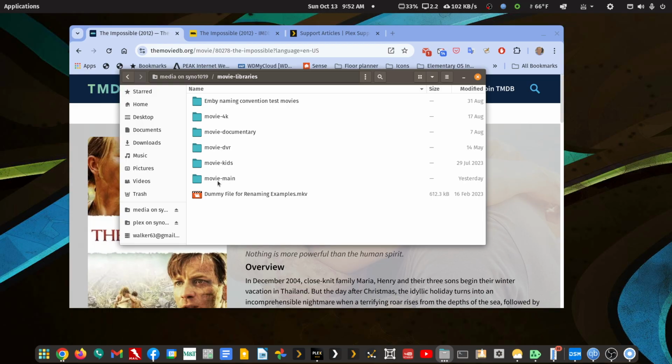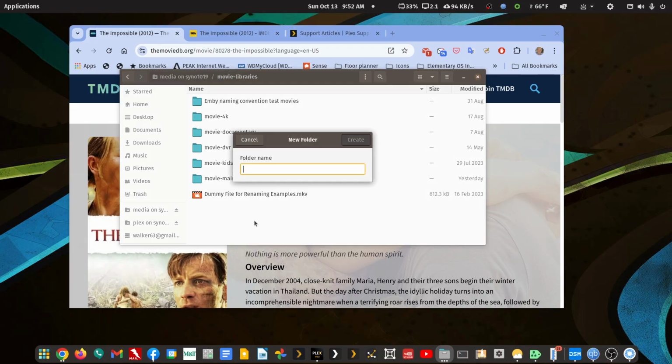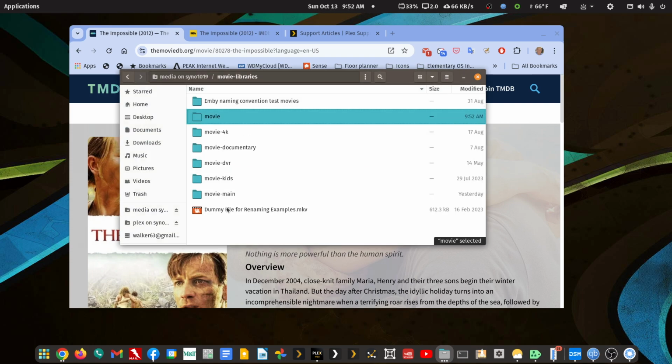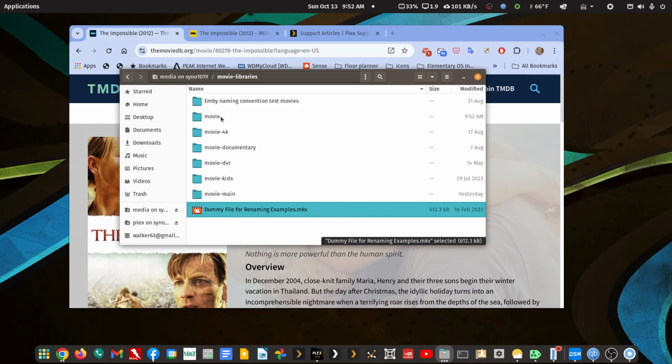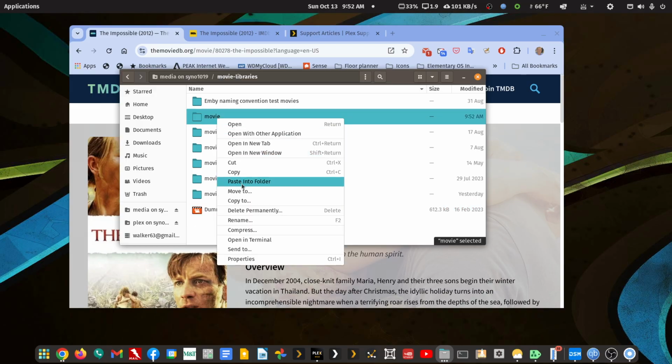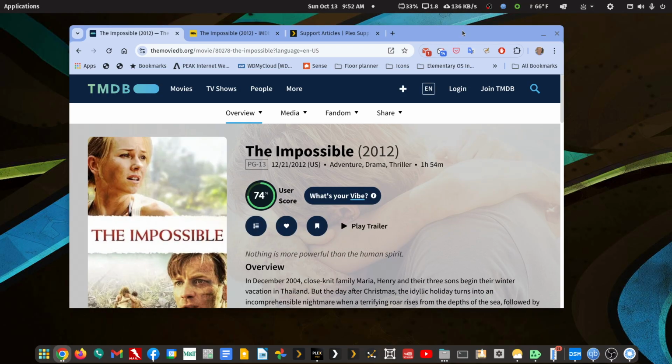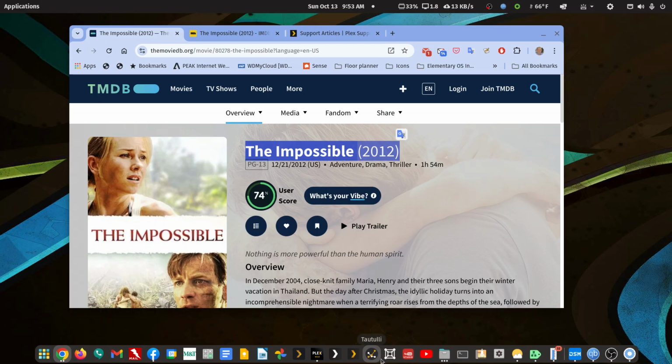We're going to be adding this dummy file. It's just 5 or 6 seconds of me saying something like test into this folder. So first off, let's create a folder just so I could copy the dummy file into it. So I'm going to start with TMDB. I'm just going to copy that.